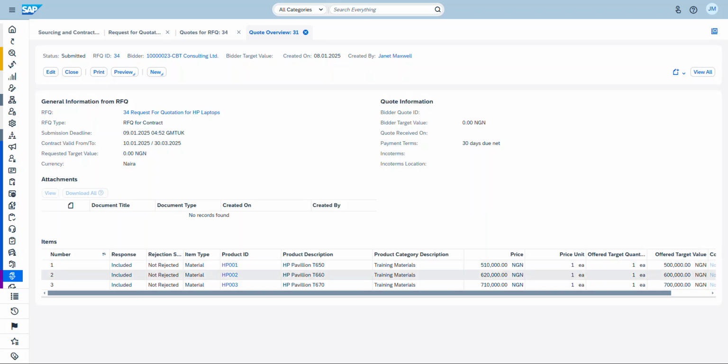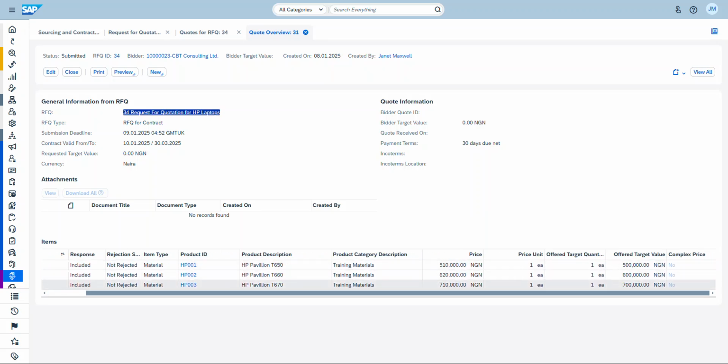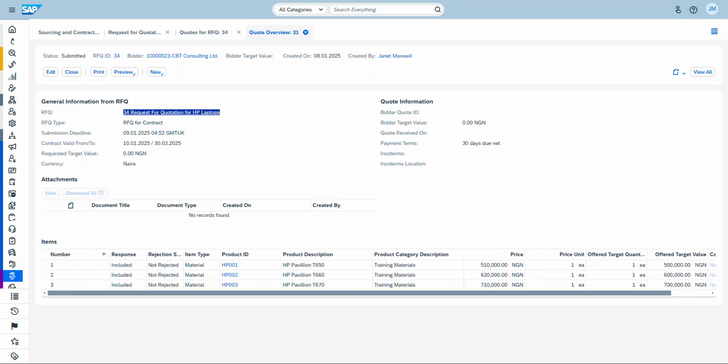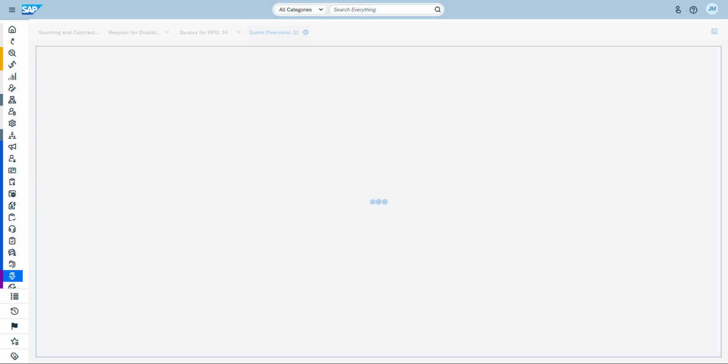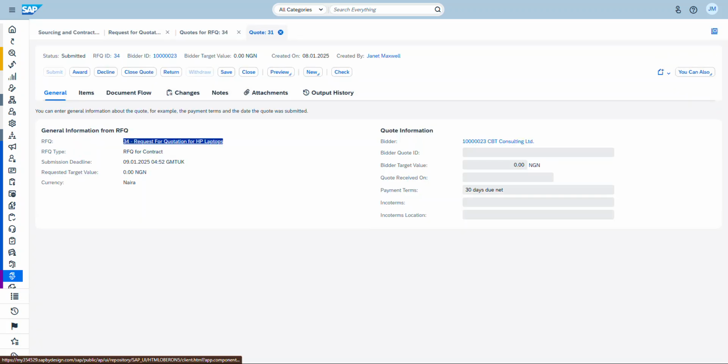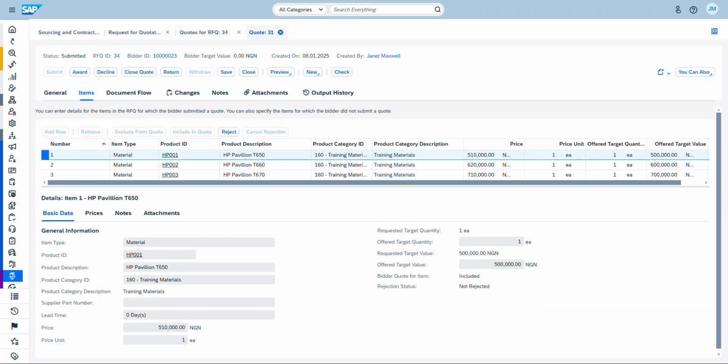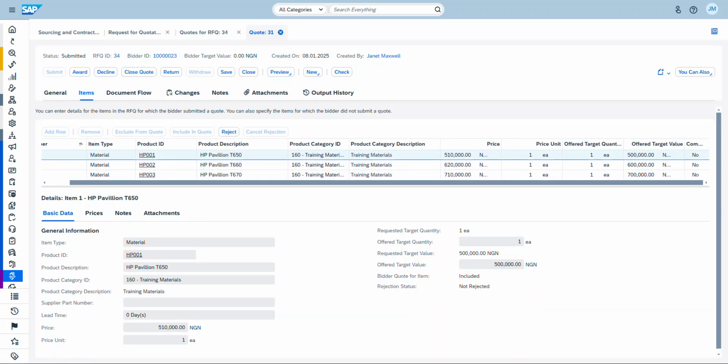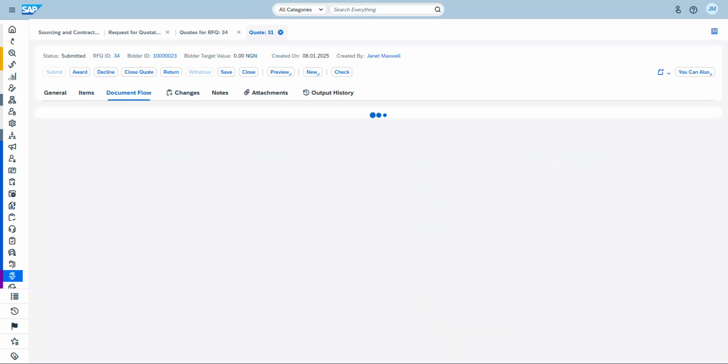So this is the quote for the first bidder. You can see the category the product belongs to. Then this is the pricing the bidder gave, and this is our offer target. We can also click the viewer button to see more information about the quote. So this is the quote, the items, the requested target value, and the submitted value. You can also see the document flow.